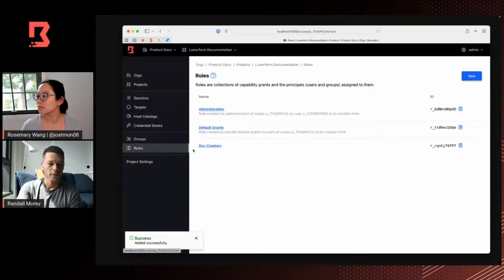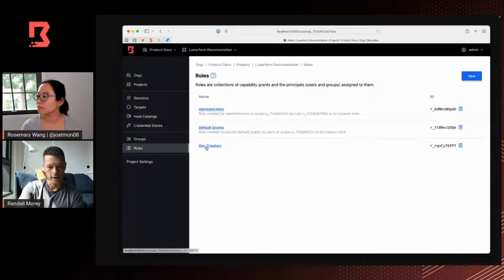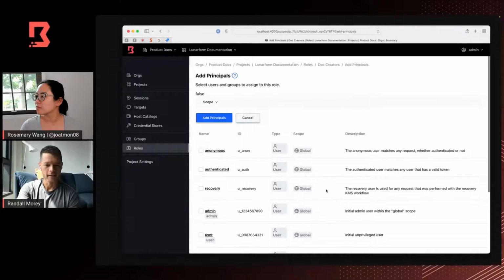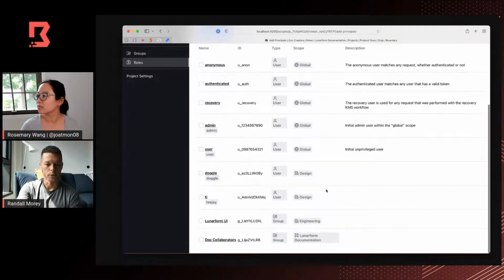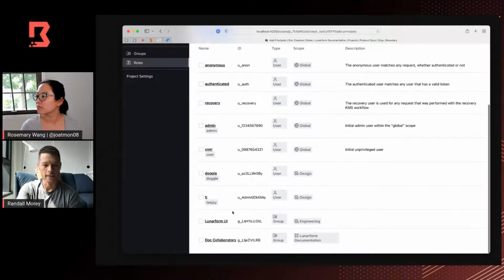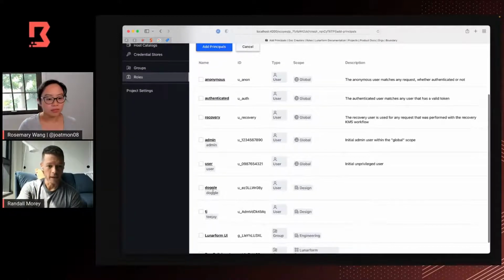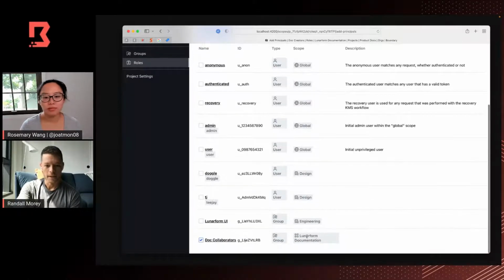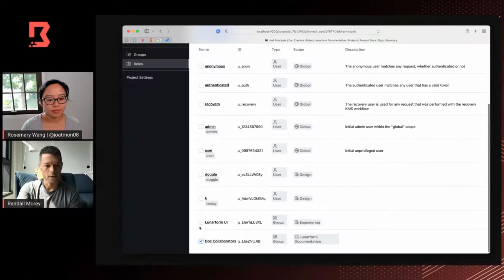All right, and then under roles, I've got this role, doc creators, and similar for principals. You can add users and groups from other scopes. Really handy, so you can get pretty granular with your permissions. And this is useful because I have this user. Actually, I'm going to use the group here. So I've got this group that contains users from other orgs.